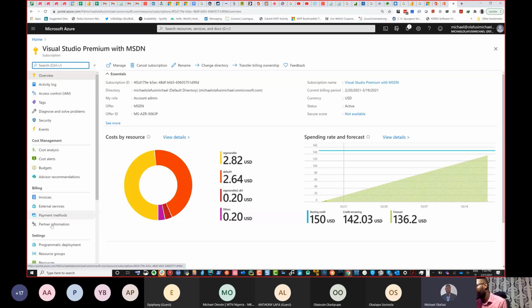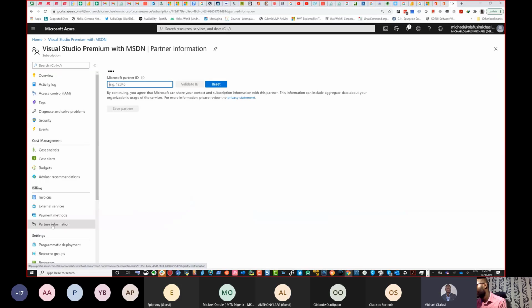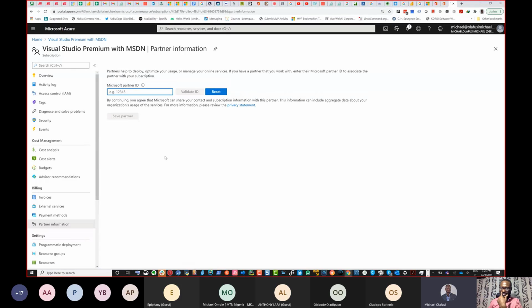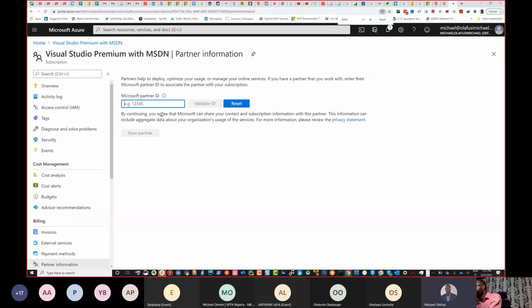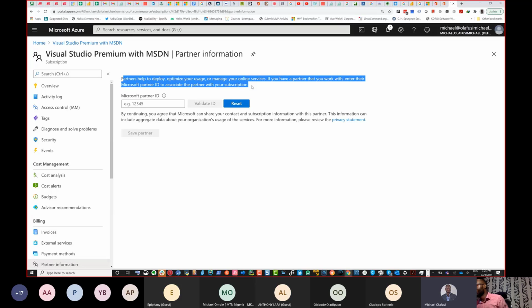If I go to my, I think it's here, partner information. Can you see? So, Mr. D, this is that place. Let me zoom my screen so that we read it together. Partners help to deploy, optimize your usage, or manage your online services. If you have a partner that you work with, enter their Microsoft Partner ID to associate the partner with your subscription. When you associate it, you can now even transfer the payment of your subscription and the management of some of your subscription to the partner, but you can override.